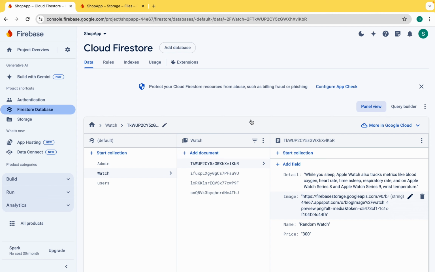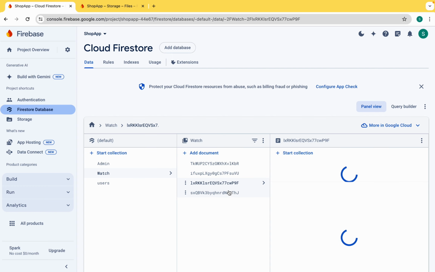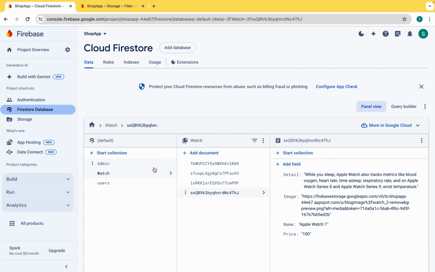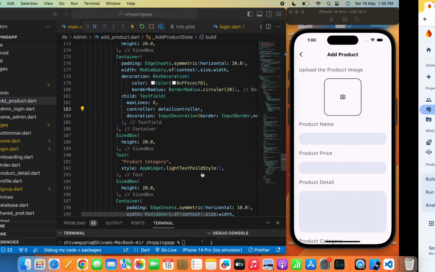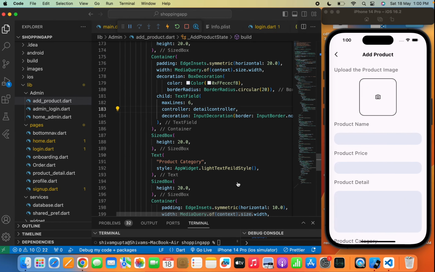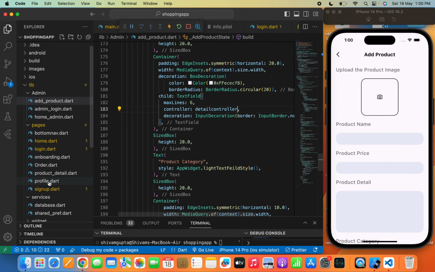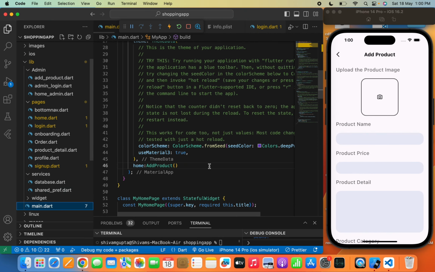I have added some products in our watch category. When you move to my Firebase account, you can see that I have added 4 watches in the watch category. So we are going to get this watch category now in the user app. Let's shift to the user app through the main.dart file.